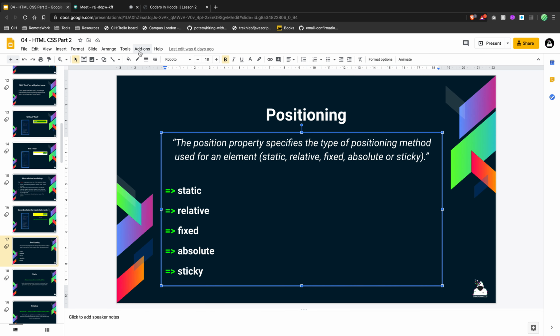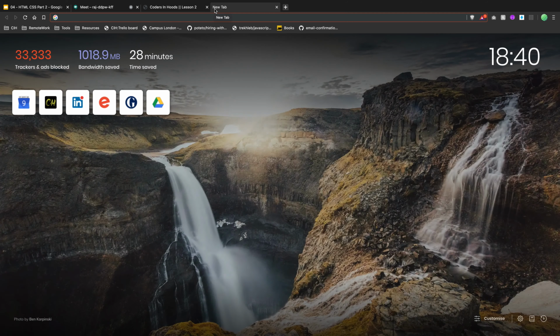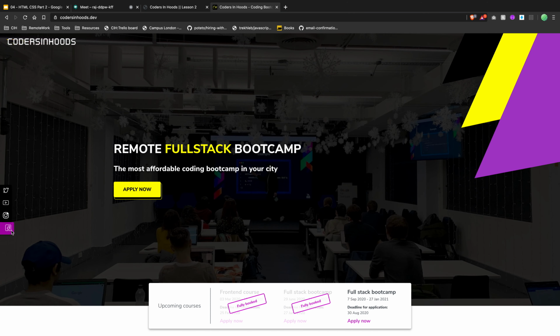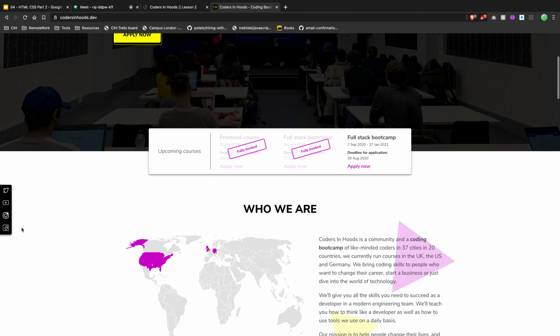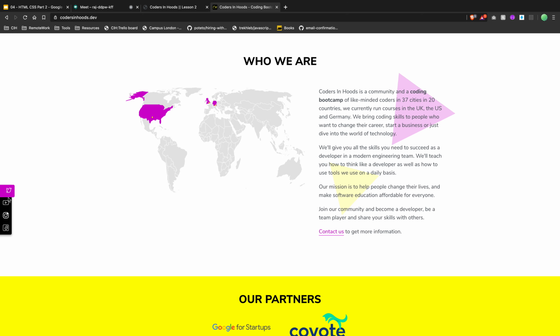Next one is position fixed. Position fixed is based on the viewport. What I mean is, if you go to our website, for example, we have this panel with socials. And as you can see, even if I'm scrolling, it sticks to one position. This is because it has position fixed, and that is based on the window. So that is why it's here. So this is position fixed.